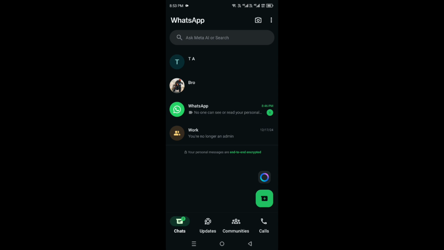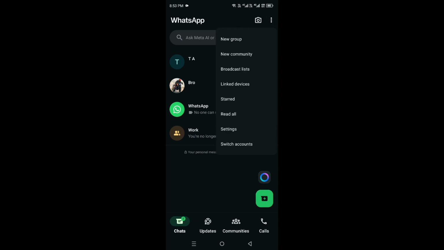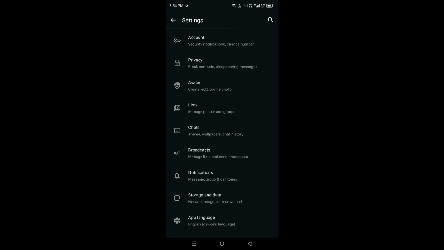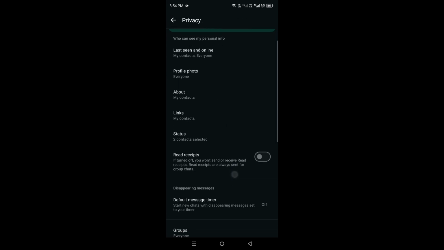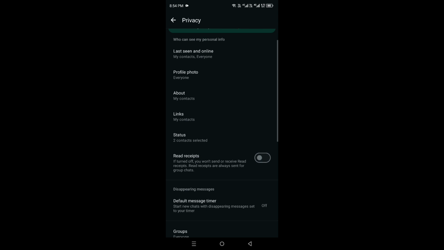So first you have to simply open up your WhatsApp and make sure you have the chat where you would like to get the single tick. After that, you have to click on the three dots and click onto settings. Once you get there, you have to click onto the second option, which is the privacy, and after that you have to scroll down and turn on this read receipt option. By doing that, whenever you send someone a message, the blue ticks will be turned on. Don't worry, I'll show you how to deal with it.